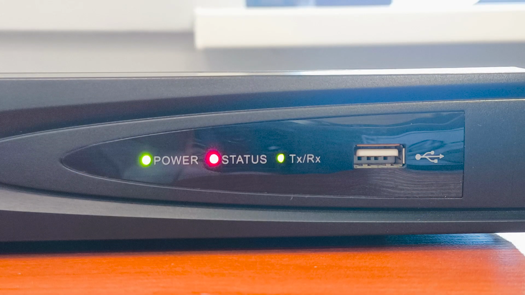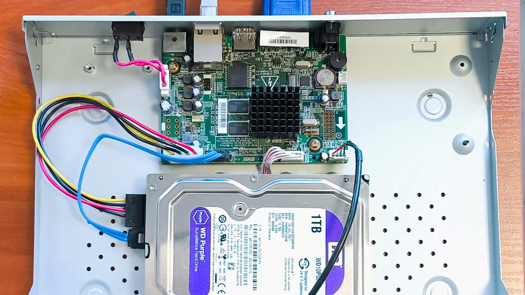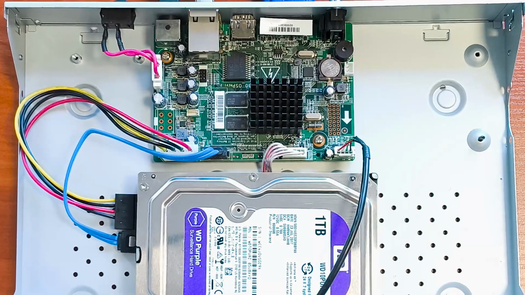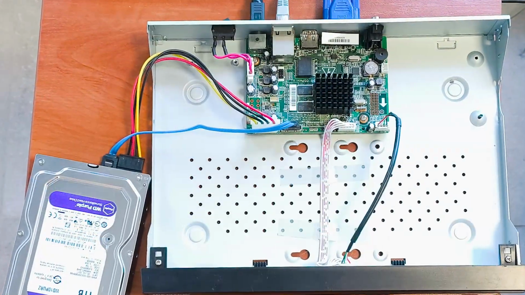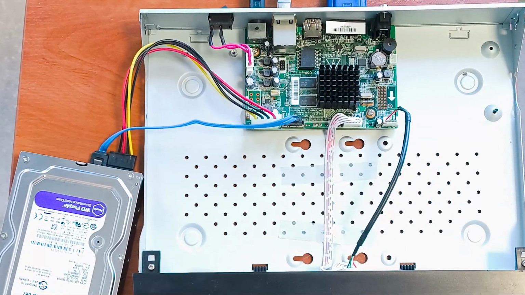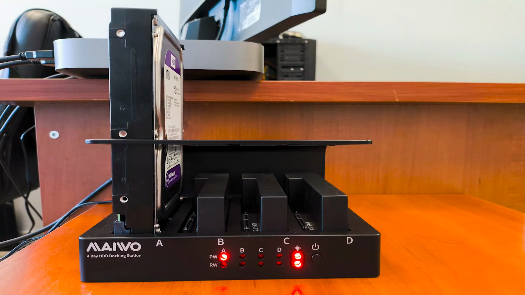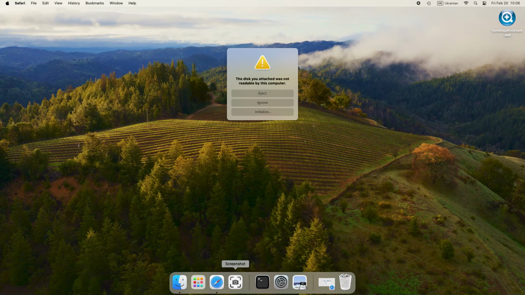In such cases, first turn off the recorder and carefully remove the hard drive. On this Hikvision model, you will need to remove the top cover of the chassis. Once the drive is removed, use an external SATA adapter or a docking station to connect it to your Mac safely. After connection, macOS will automatically recognize the disk as a physical drive. Do not initialize it if macOS prompts you to do so.